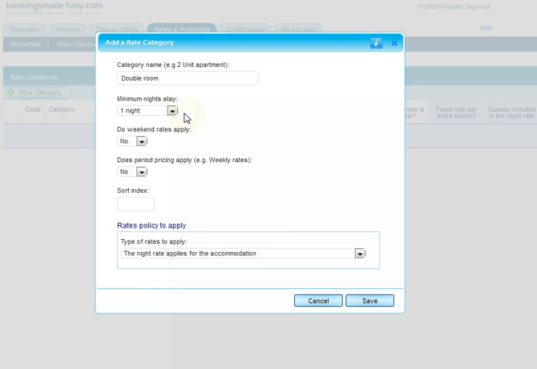Minimum night stay, 1 night. Do weekend rates apply? No. Does period pricing apply, such as weekly rates? In this case, no. Period pricing is, for example, if you charge €100 per night, for 7 nights, the price might be €650, or for 3 nights, 280. Just to give you an example. Now the sort index, or the order in which we need the category to appear in the listings, put that to 30.